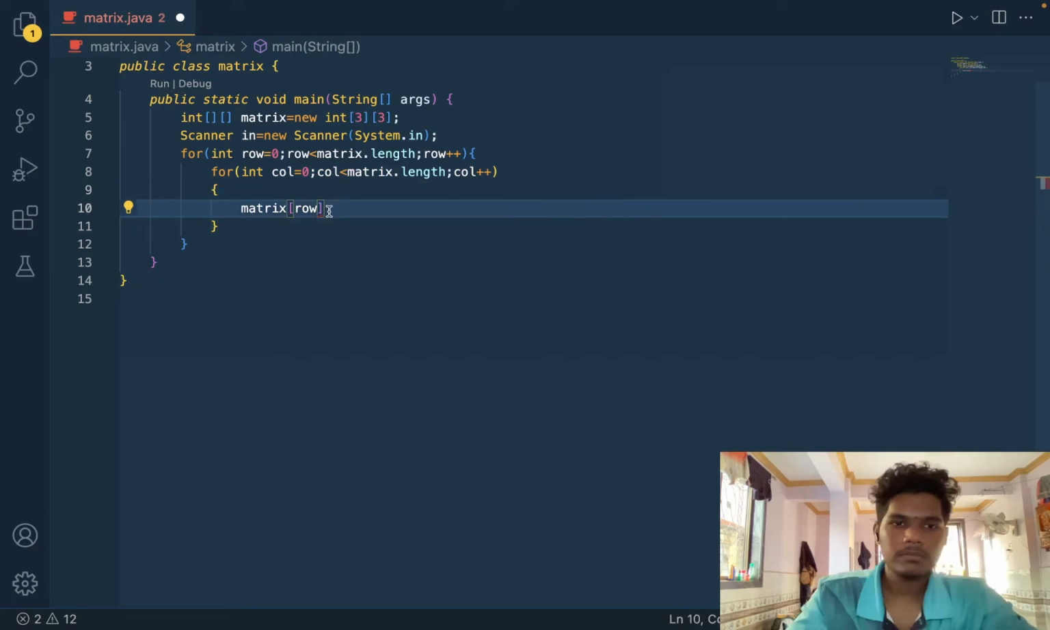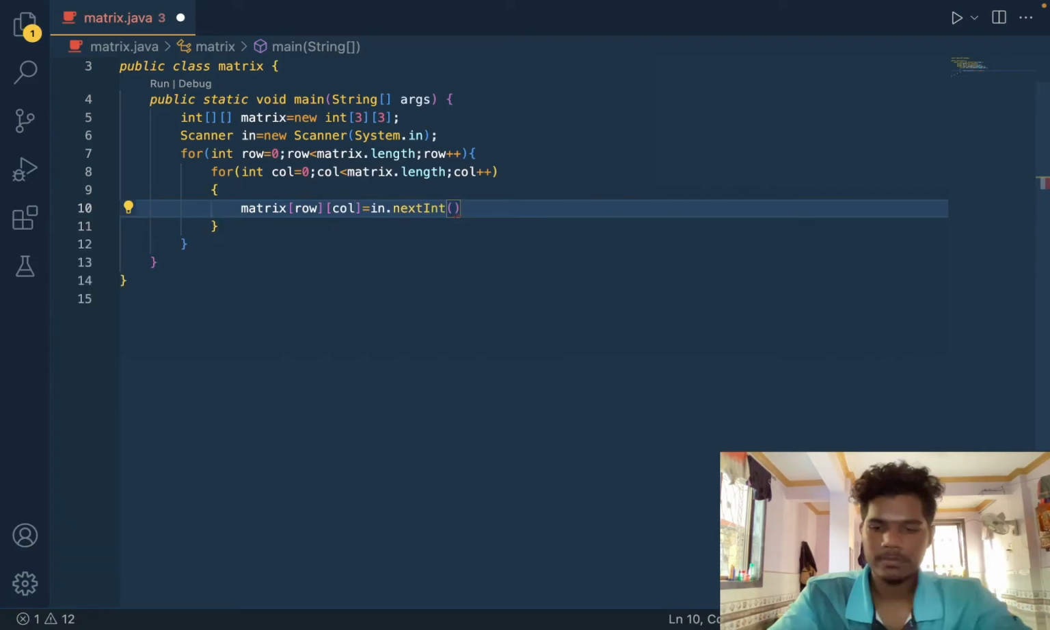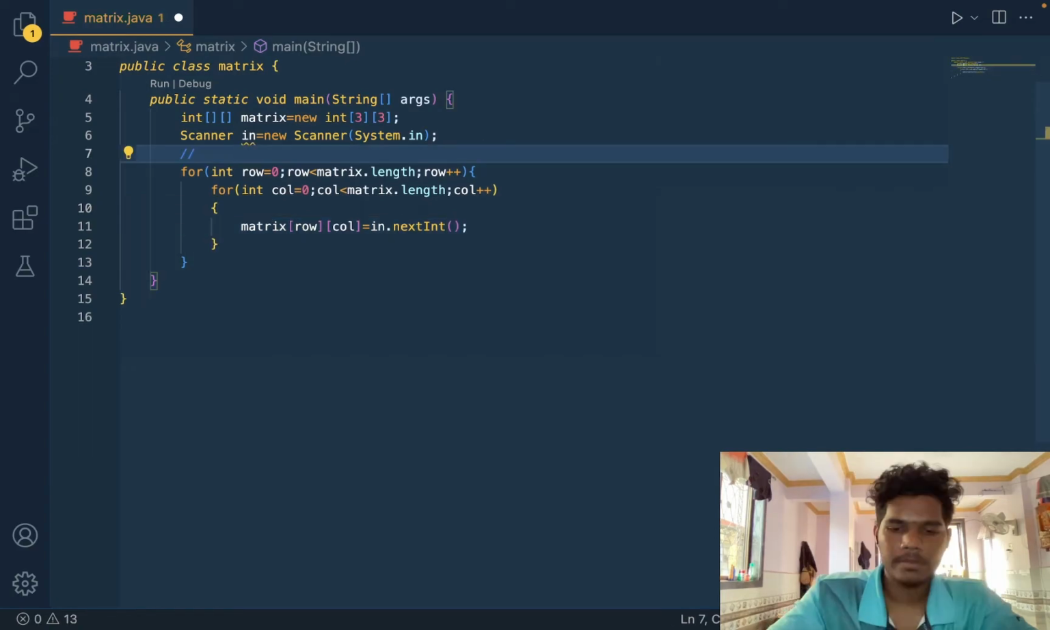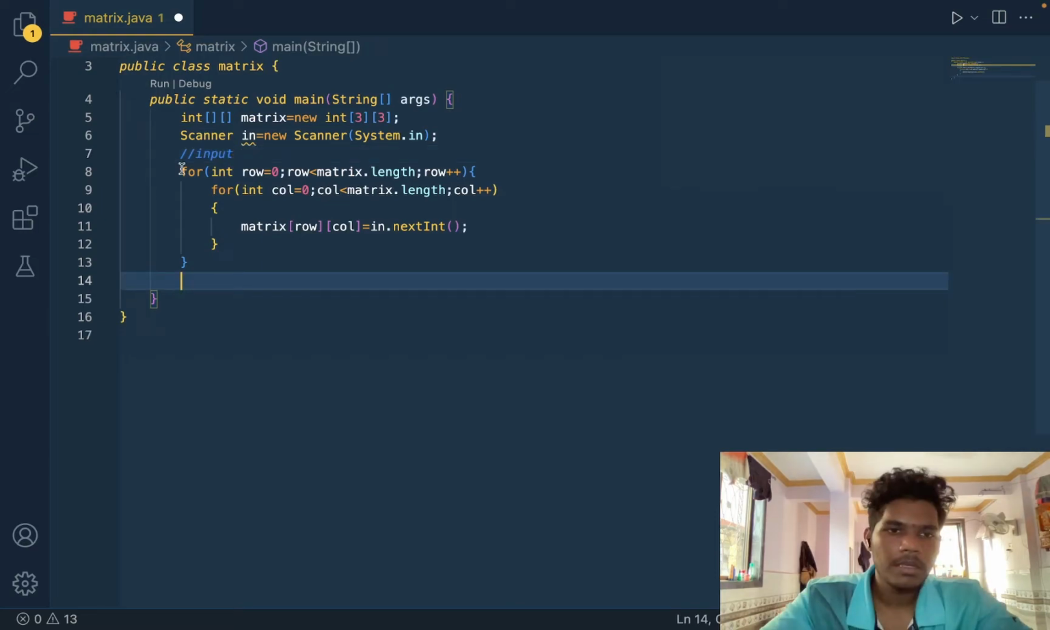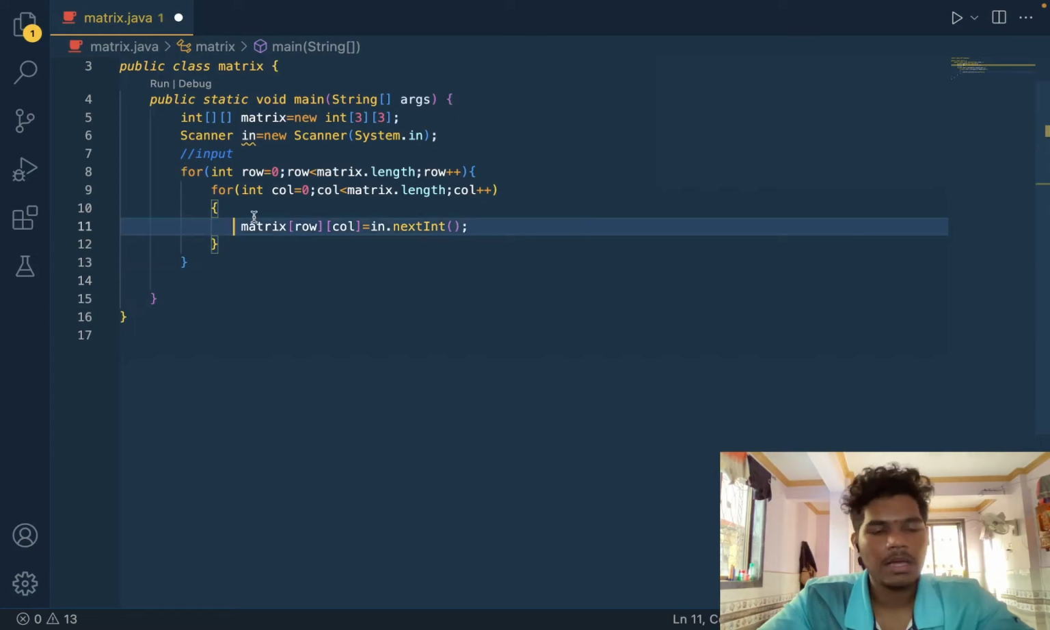Okay, this is in the column, using dot nextInt. This is for taking input from you. Input. Good. So how do we take an input in that? Firstly, understand how it internally works.